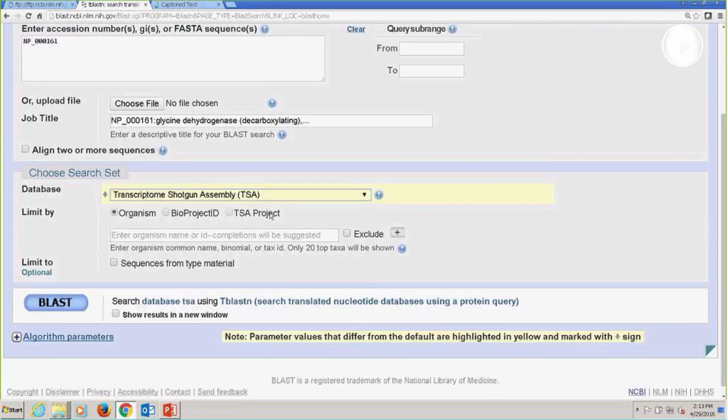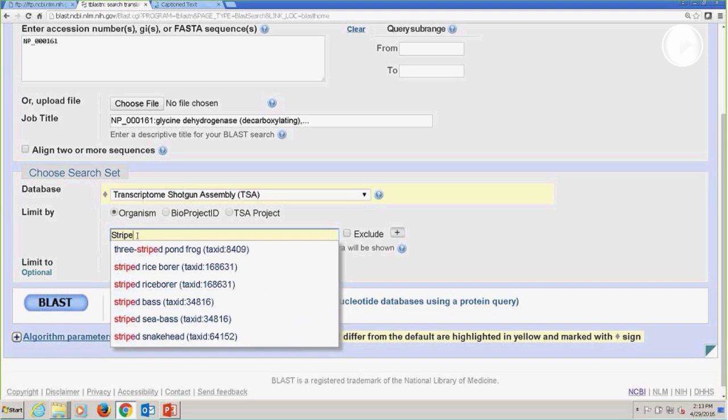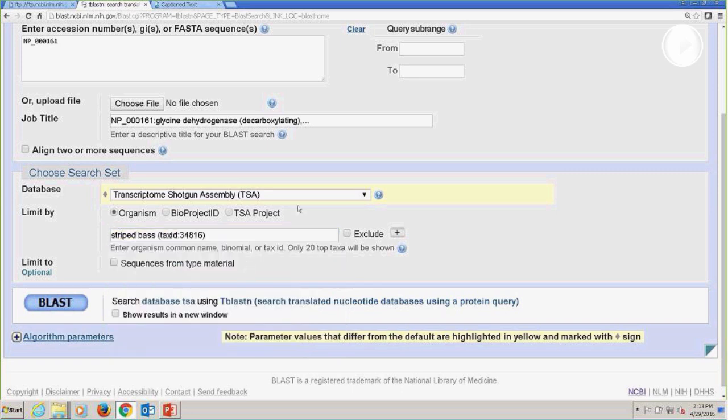So when I choose that database, notice that I have to do something else. Choosing an organism, for example, is not optional. I have to choose one. The organism that I'm going to choose here is striped bass. Okay, so that's an organism that's near and dear to a lot of people's hearts around this part of the world in the Chesapeake Bay. So there's a transcriptome shotgun assembly for that organism.